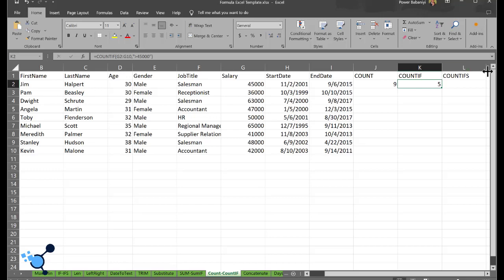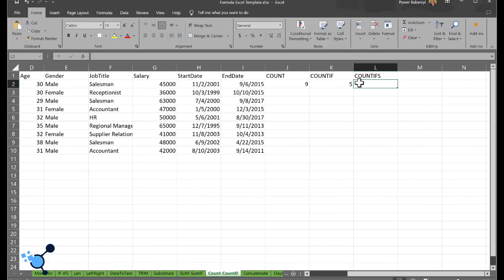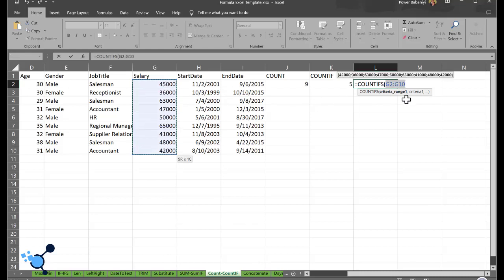So we can see that they are all greater than 45,000, and that is why we are counting them. The same thing can also go for COUNTIFS. We know that COUNTIFS takes many more values, so we can give it more conditions. Now it's going to ask for the criteria range. We should count this one, the number. I want to count the values, right? And what is the criteria? The first criteria is if it is greater than 45,000.